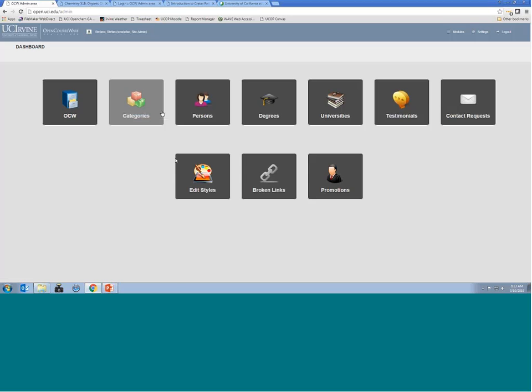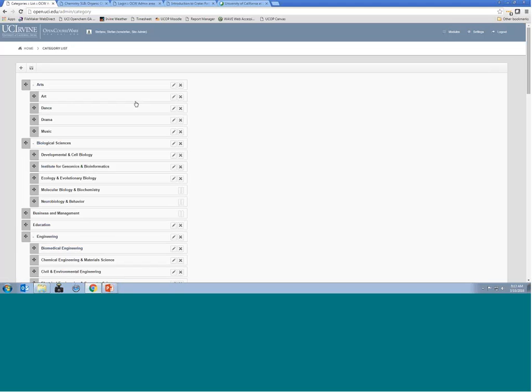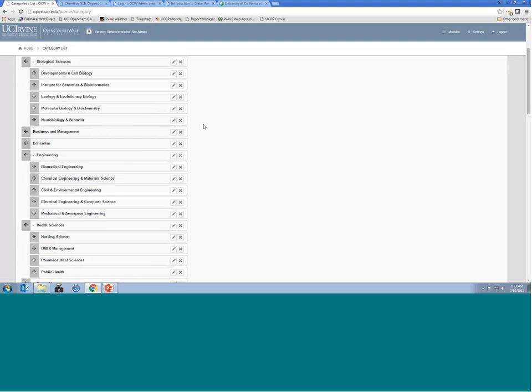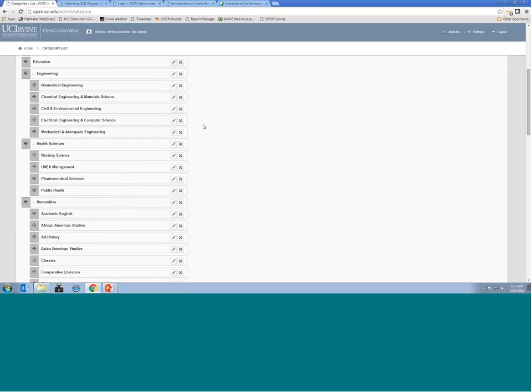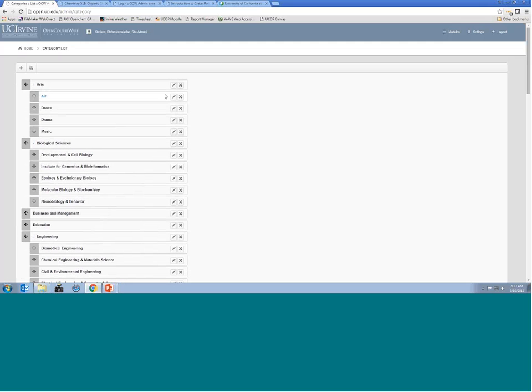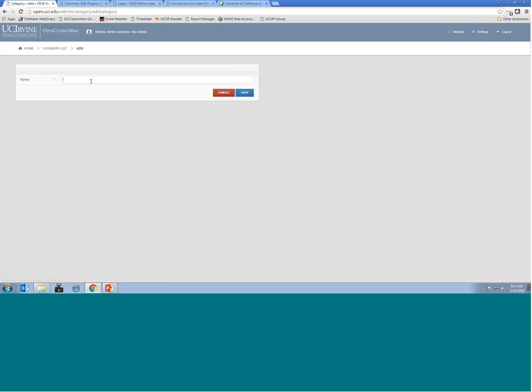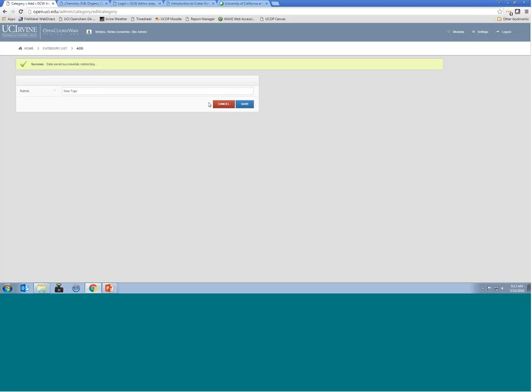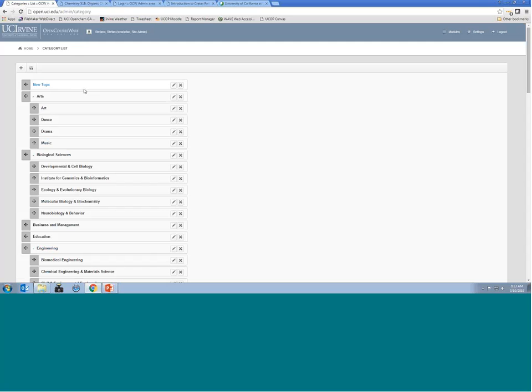Here's our dashboard. As I said, this is the grand central place for all the functionality on the back end. We'll click on categories, and here you can see how we have organized the various topics of the various programs that we offer here at UCI. So what's nice about this is that you can add new ones. So this might be a new topic. And there it is. I need to learn how to spell topic, but there it is.